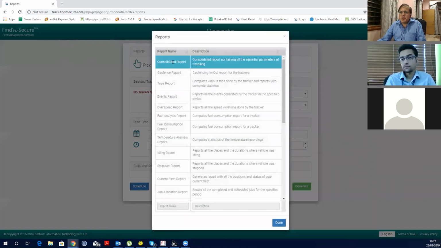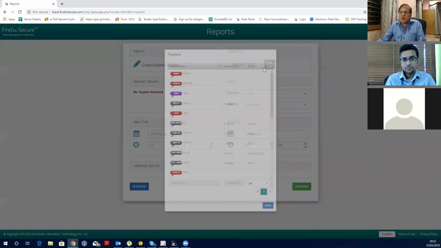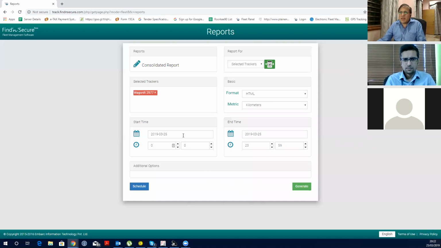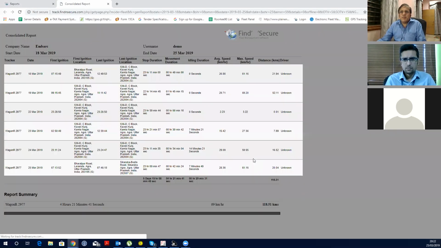Let me show you one report called the consolidated report. I will select a tracker, let's say, a tracker called Wagoner, and I select, let's say, the last 1 week, I want to see the report. Click on generate. So here you can see a report has come up where you can see the tracker name, date, first ignition. It started at 7:50 in the morning. First ignition location, last ignition location, total stop duration, total movement duration, idling duration, average speed, maximum speed, distance driven on that date, and the driver name if it's there. So this will give you a consolidated report for every day for that particular vehicle.